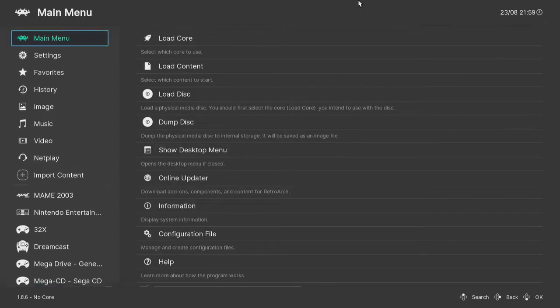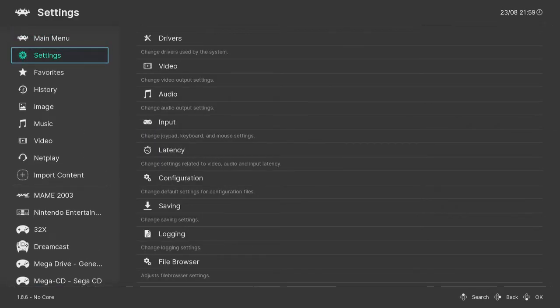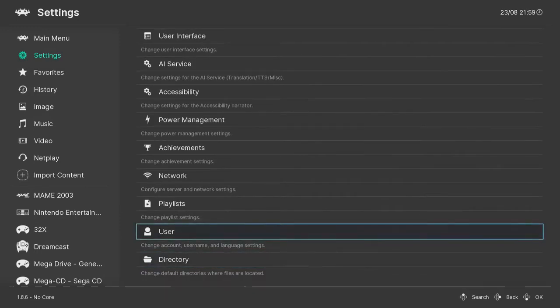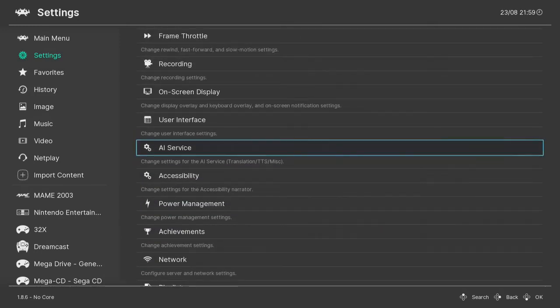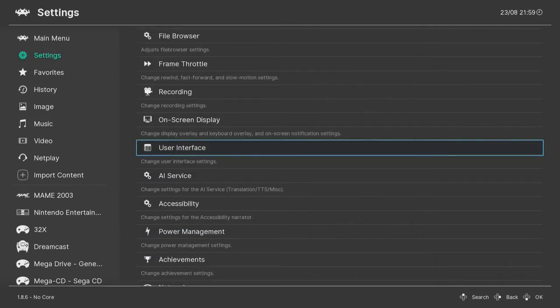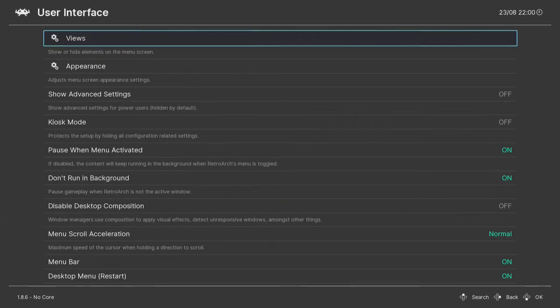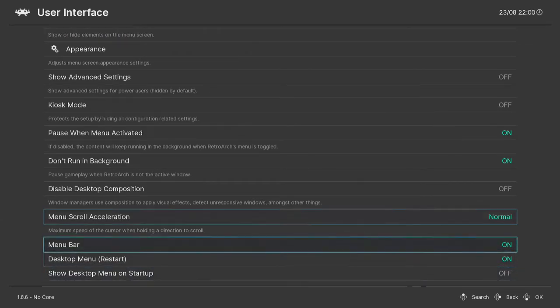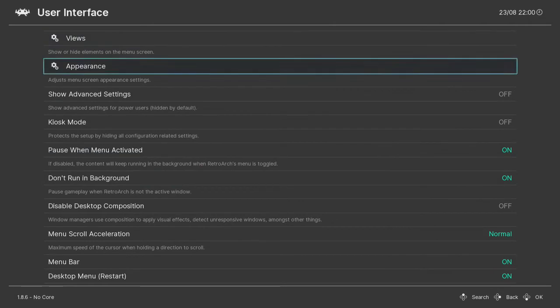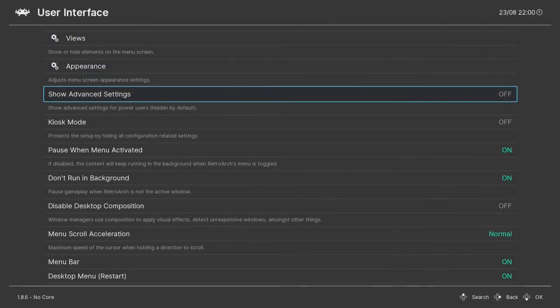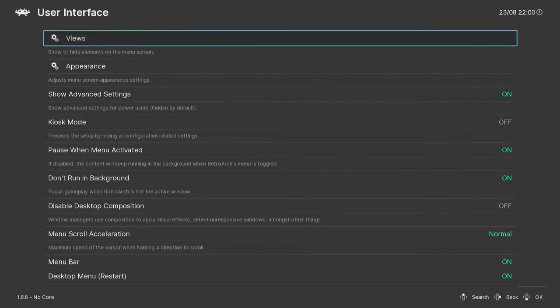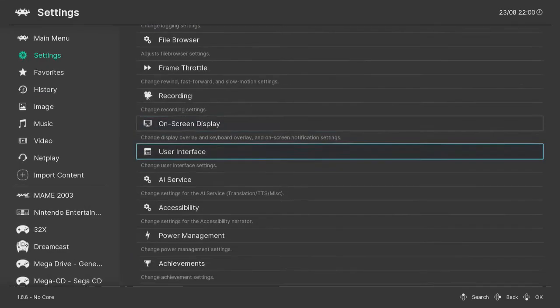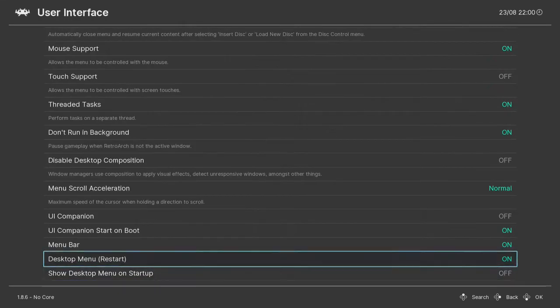Just go to settings, go to user interface. Right now you can't see it. What you have to do is you need to turn on show advanced settings on. Go back and then go back to user interface.